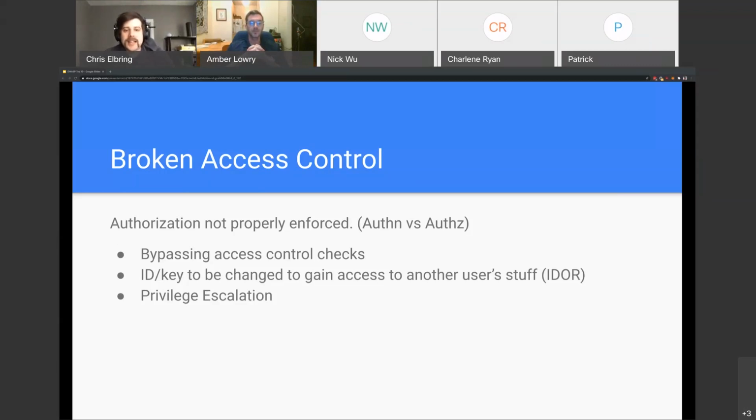So, bypassing access control checks. That can be just lying about who you are and seeing if it lets you do it, basically. Or if something's just enforced client side, right? If it's not backed up by a server side check, like if it's just checking in the browser if the user is who they say they are before making the request, that can always be bypassed. Everything coming from the client should be untrusted.